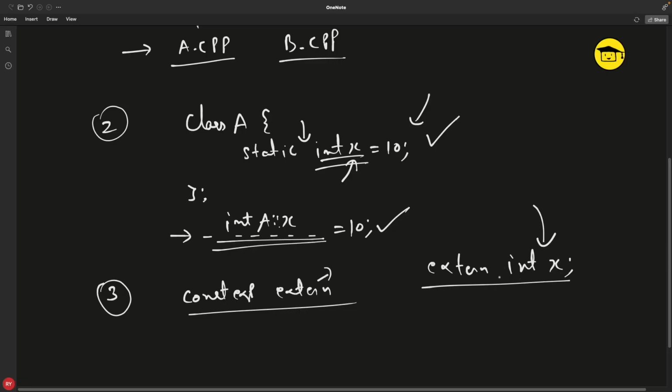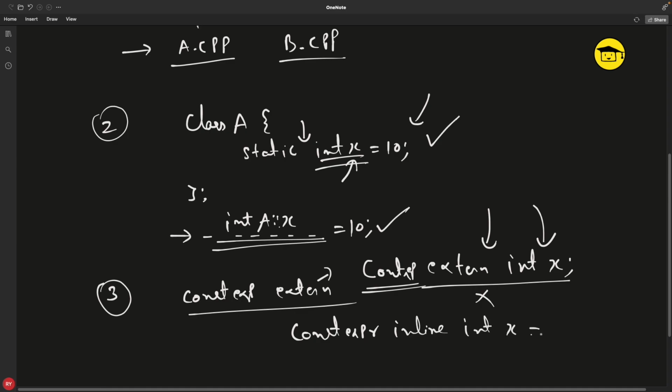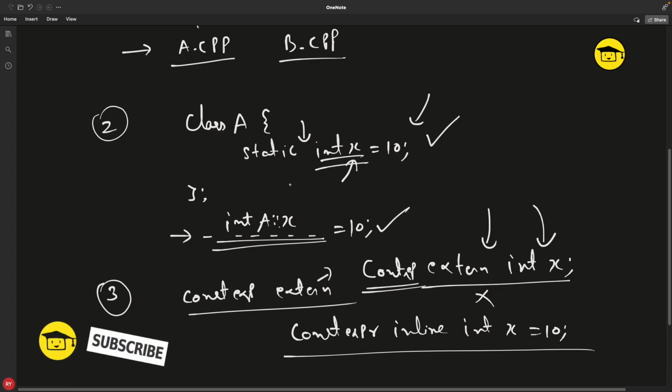You're saying that right now you don't know where this will get defined. But if you put constexpr at the front of this, then this is not possible. I mean, this was not possible till C++17. Now it is possible. What you will do is write constexpr inline int x, and then you can define it also. Cool, right? So we have these three very important points to use inline variables.